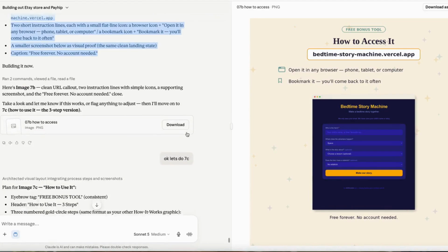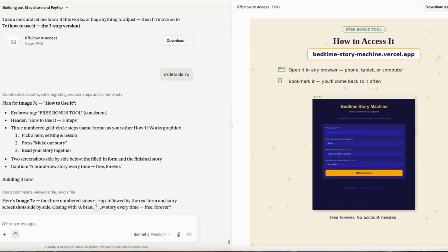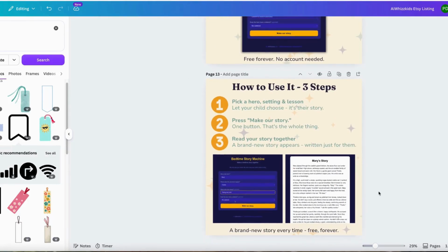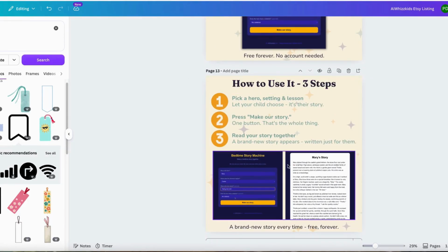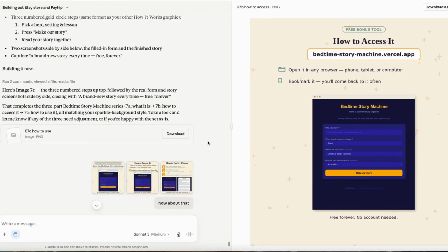And finally, 7C, how to use it. Basically, I just copied and pasted what Claude generated, but in Canva. There's an easier way to do this, but I already linked Canva to Claude, and it didn't come out looking like this, so it's a little bit more time consuming. Or maybe in the future I'll learn how to do that. I'll teach you guys how to do that as well, unless you figure it out yourself.